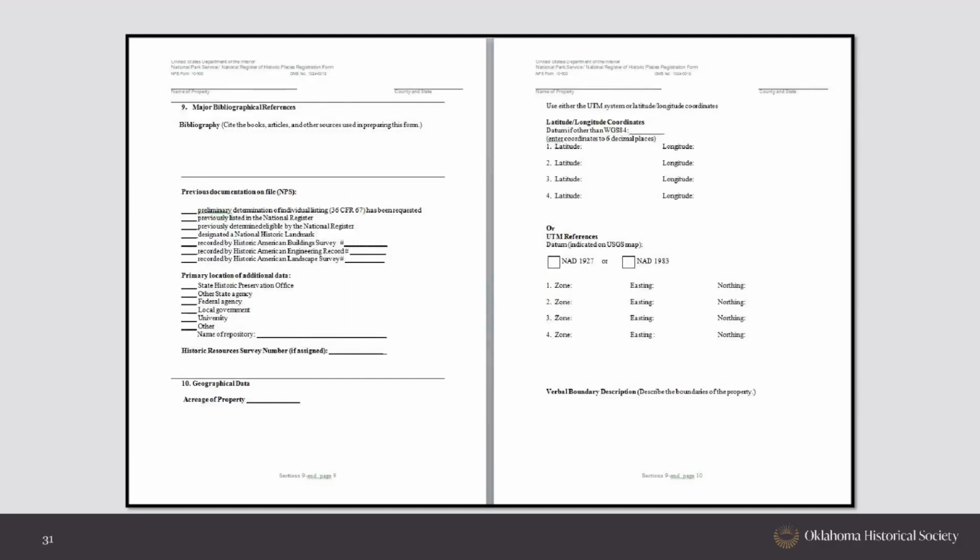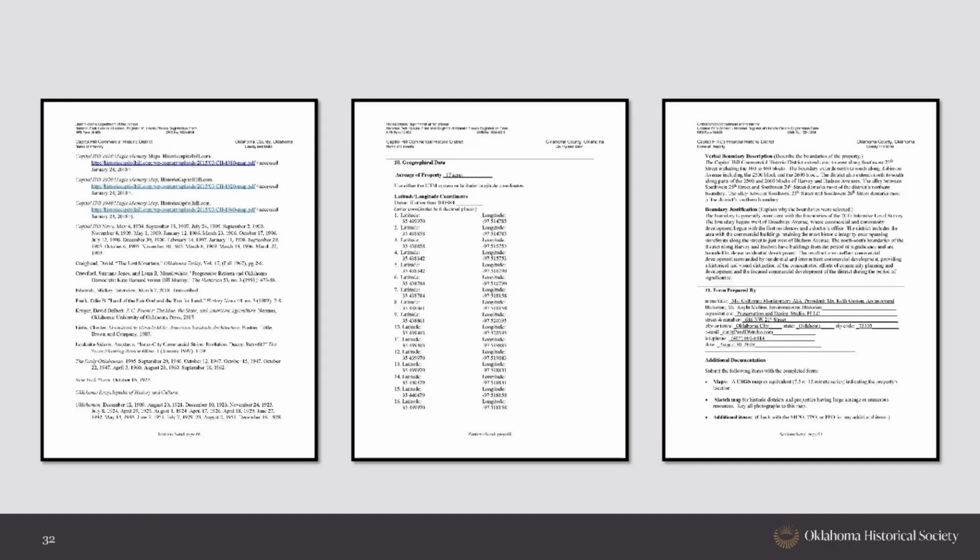And then number 9 is where you're going to add your bibliography. And here's a good example again, using primary resources. And then geographical data. Obviously, if you only have one resource, you're not going to have several latitude, longitude coordinates. There were several added in this because you're given the boundary description of it. And then your acreage property type, this was 17 acres total with the boundary.